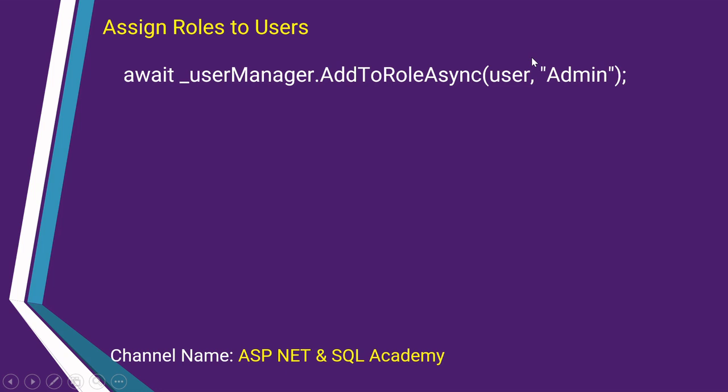When registering or updating a user, we can assign them to a role like admin. This allows us to control what they can access.